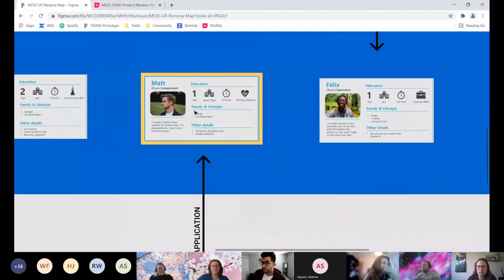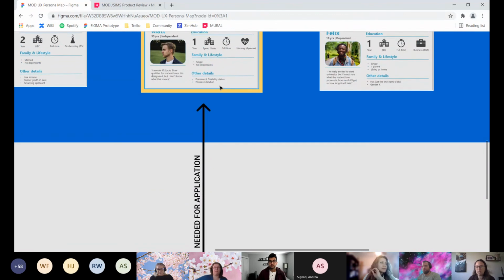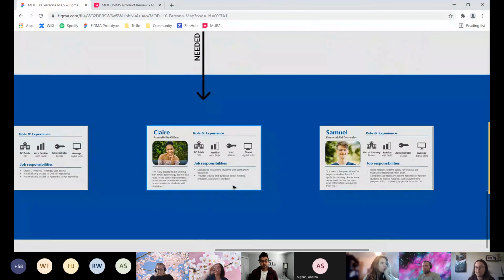Matt is probably the one that you've all had the most experience with, because he is kind of our first path that we're going through. And so Matt is being used to test whether some of these onboarding processes and application processes work for someone who would be like Matt. Why we need this persona map is because, as we can see, he has a permanent disability status, which means he is going to be interacting with an accessibility officer.